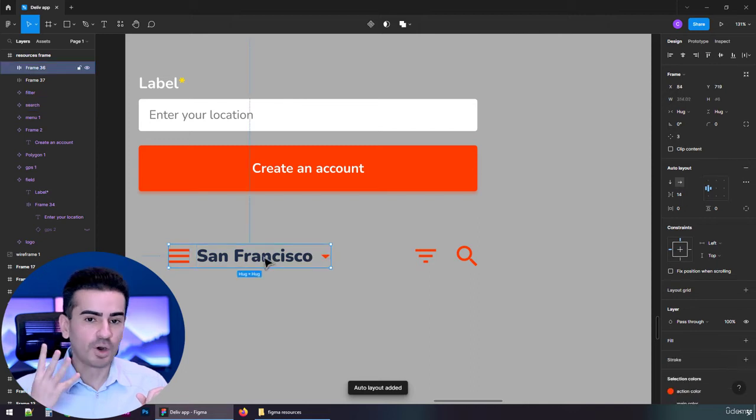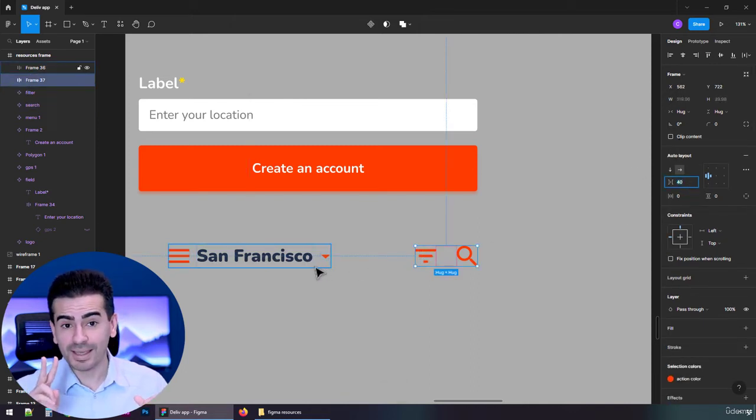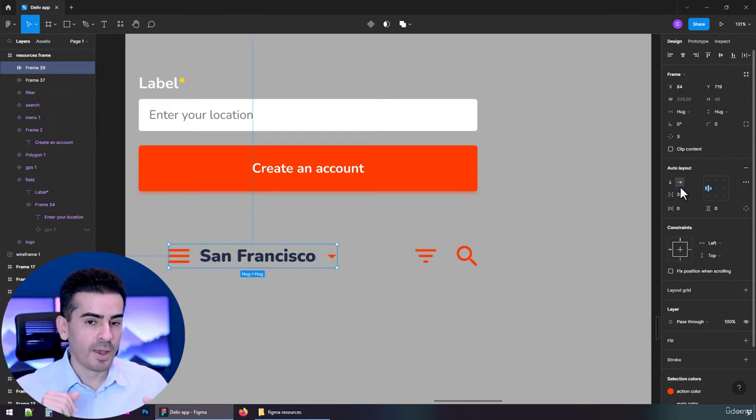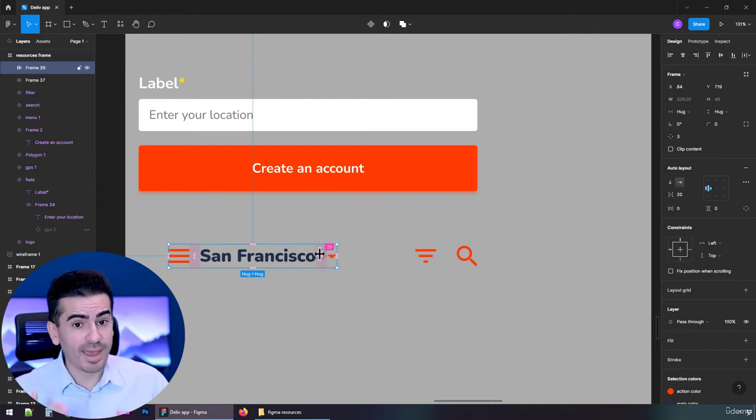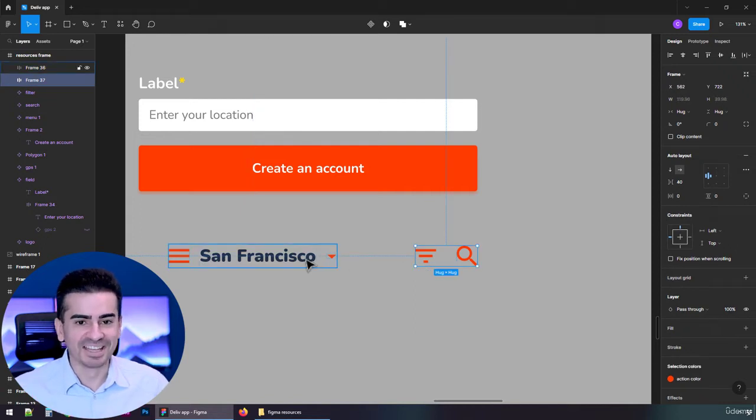Okay, now we're gonna keep it simple. So we need 40 between the icons on the right, and then 20 for the ones on the left. Now, could we set up different margins? For example, 10 pixels between the dropdown and the city name? Sure, of course, but those types of details make things a bit more complicated than they need to be, so I'm always gonna choose simplicity whenever I can.